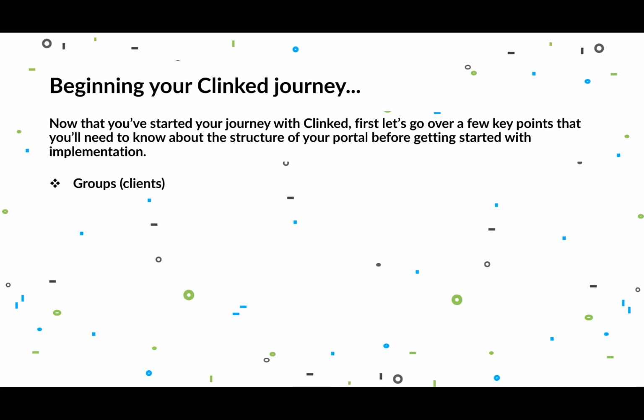First of all, you have your groups. These are really the main foundation of your portal. For a lot of people, this will be your clients, but it's not limited to that. It can also be either partners or different projects, depending on how you're using Clinked. Inside your groups, you'll then have members, which are users that have been invited to the portal, either internal colleagues or external clients who you will be collaborating with.